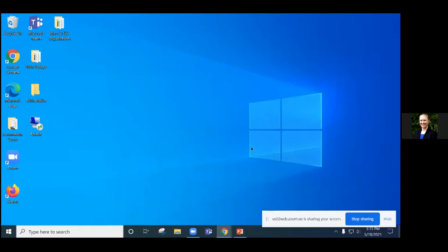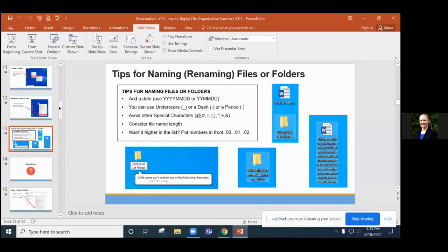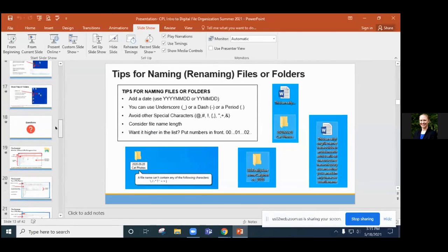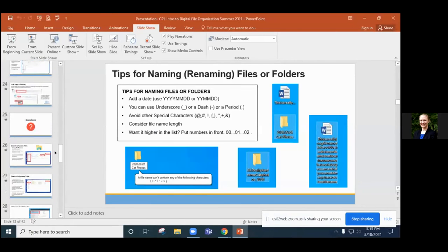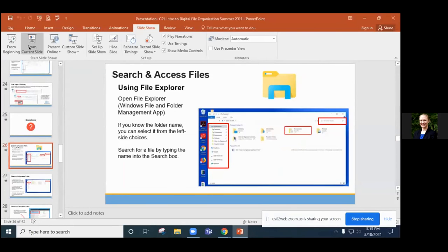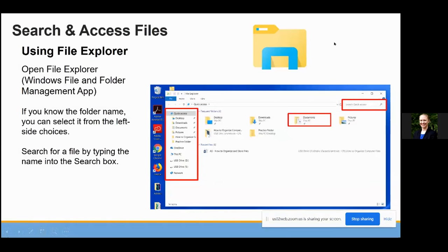Okay, so we'll go ahead and get started again here. I'm going to go back into my PowerPoint and come down to where we are now. So we are going to talk a little bit about how to search for those folders. Now, we just did a demonstration of this.